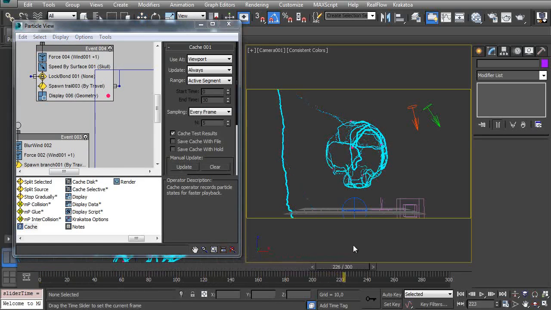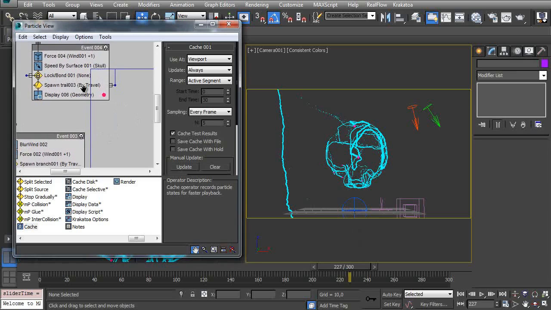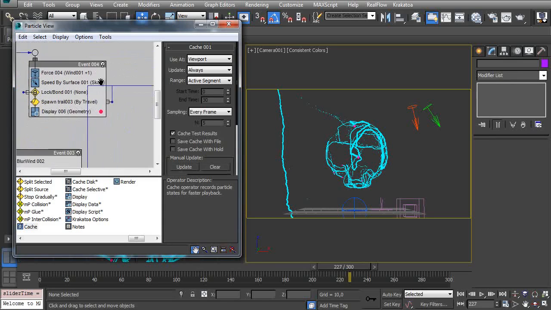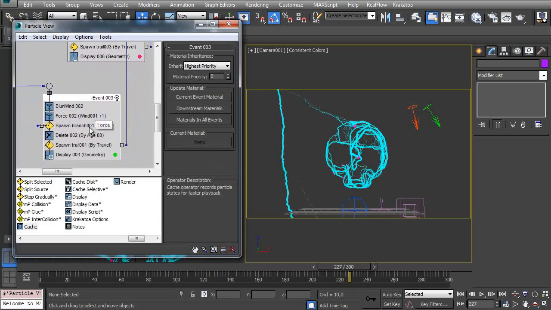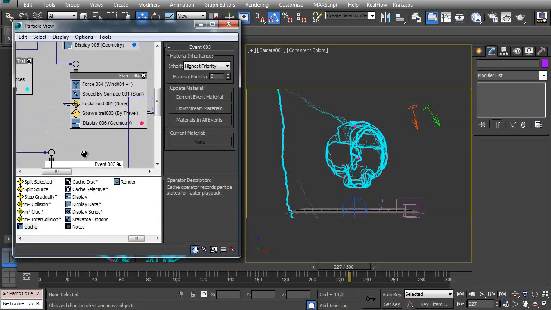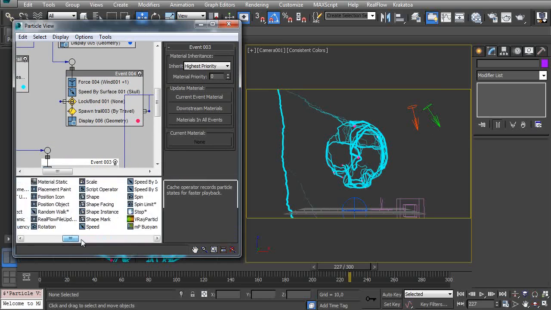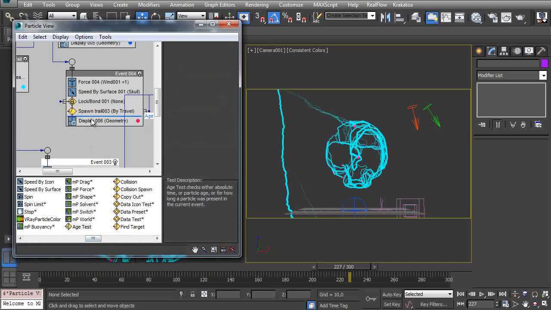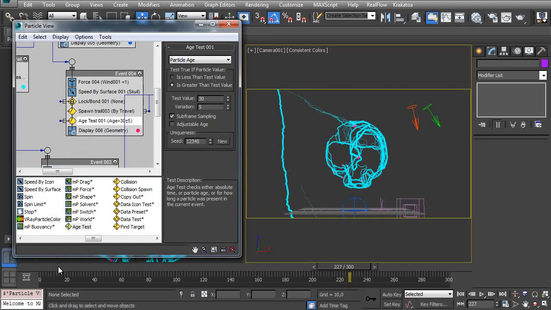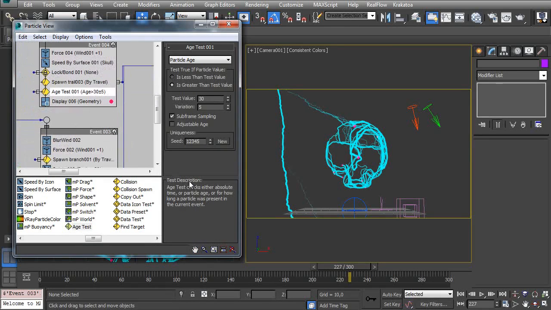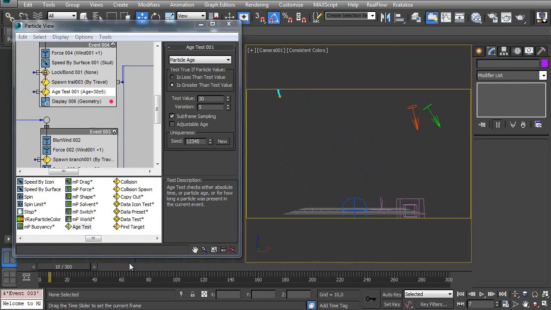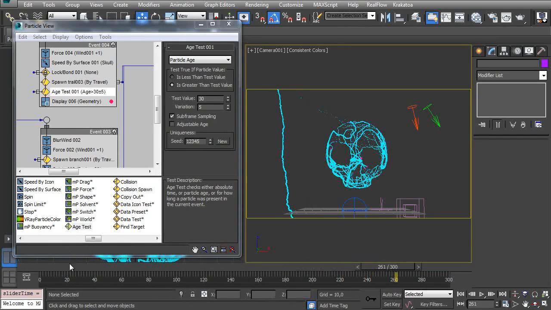So now let's send a few of these particles to a new event. And let's change this event here so it can be controlled by this wind. So let's add age test. And now I'll show you a little trick. I don't want to send all those particles, just a few of them.